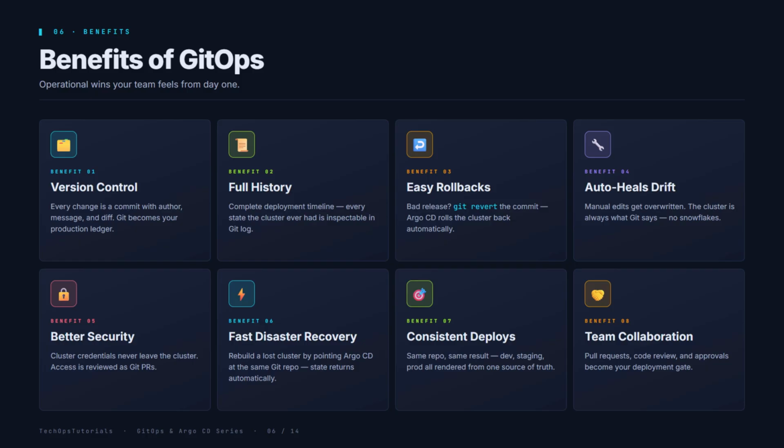The fourth benefit is automatic drift correction. Sometimes someone may accidentally change the running cluster by using commands like kubectl edit or kubectl scale. GitOps detects these differences and restores the cluster so it matches the configuration stored in Git. The fifth benefit is better security. Since Argo CD runs inside the Kubernetes cluster, the CI/CD pipeline does not need direct access to a cluster. This reduces the need to store the cluster credentials outside the cluster.